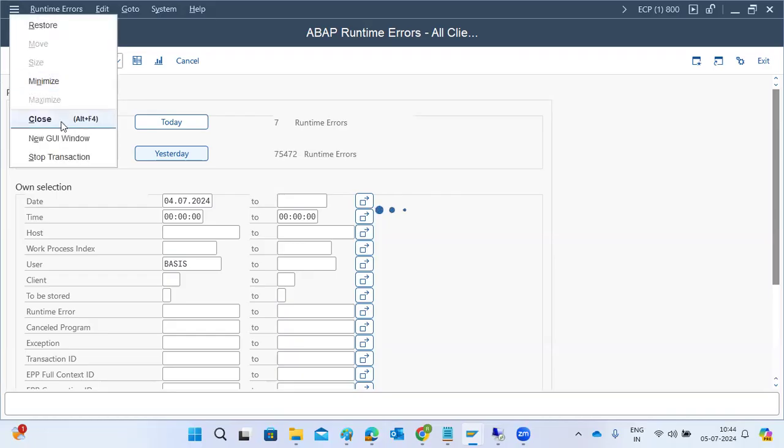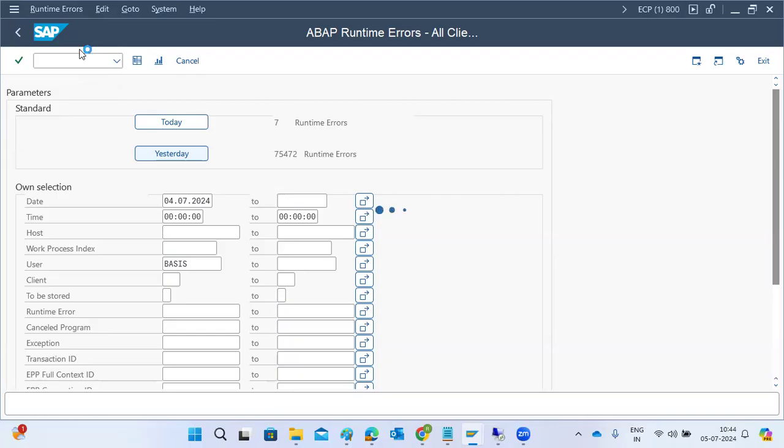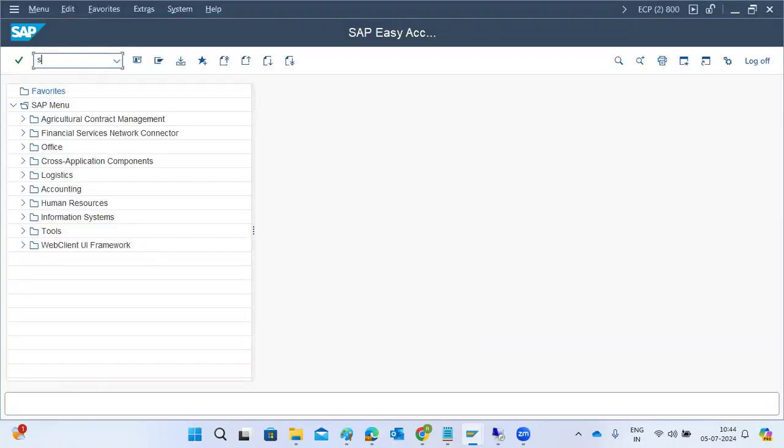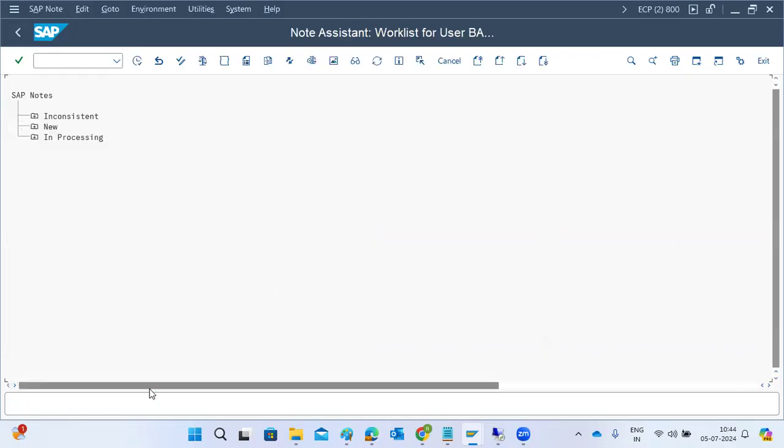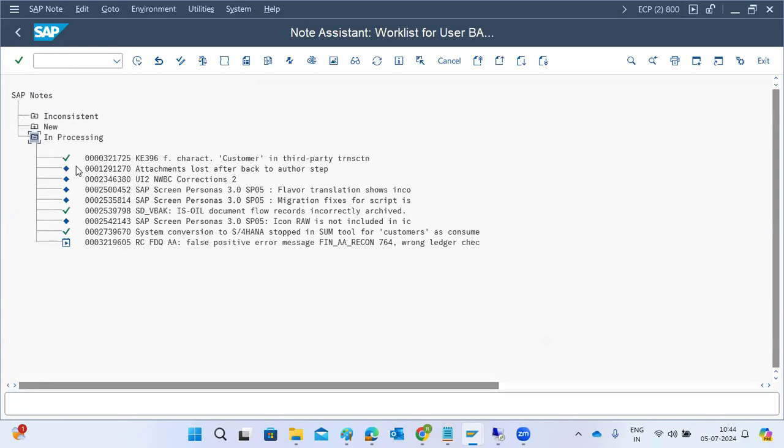Okay, that is fine. Got it. So go to the SNOTE transaction code, that is the Note Assistant. The notes we have to apply here. A note contains two types: manual instructions and corrections. Corrections we can install directly, same as how we have done it here. The same way we have to install in our systems.